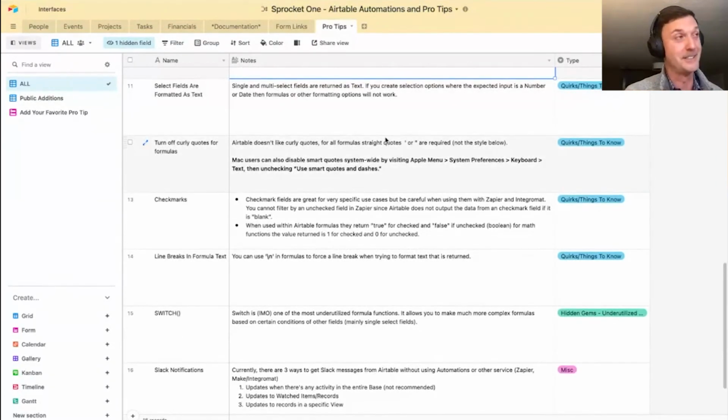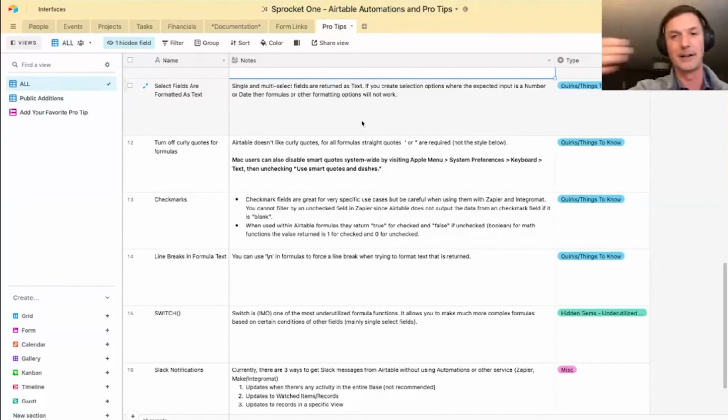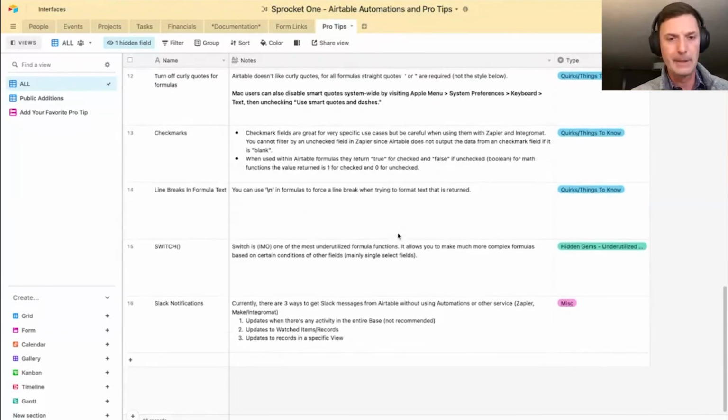Another one is select fields. Single select or multi-select are returned as text. So if you use numbers or dates in your single select or multi-select fields, they are returned as text. If you're trying to perform math operations on, say, a single select that says 1 or 2 or 3, it's not going to compute the right way. And especially if you use this in any kind of automation, it's going to break.